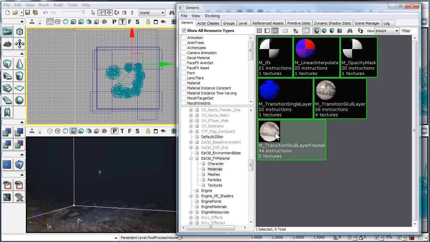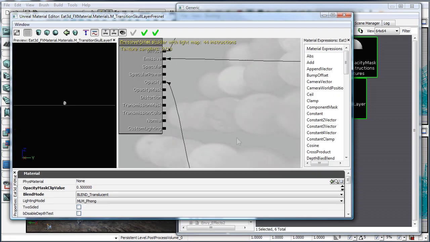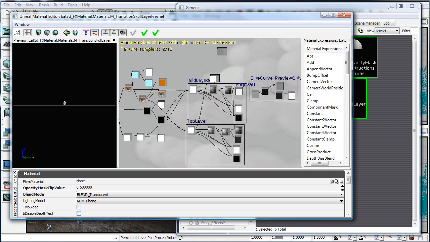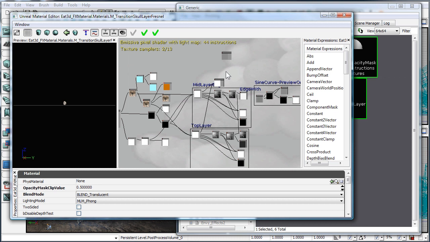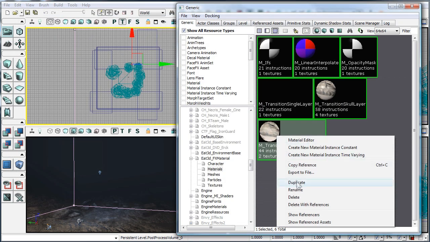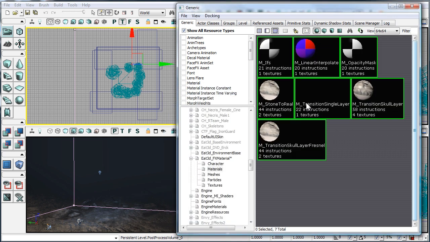And now to create the actual material, we're going to start with the transition skull layer for Nell shader that we created a little while ago. This has a lot of the elements that we're going to use. We're going to duplicate this and modify it and clean it up a little bit so we can get a nice transition material going. So let's go ahead and duplicate this. And we're going to call this stone to real. M underscore stone to real. And let's go ahead and open this up.